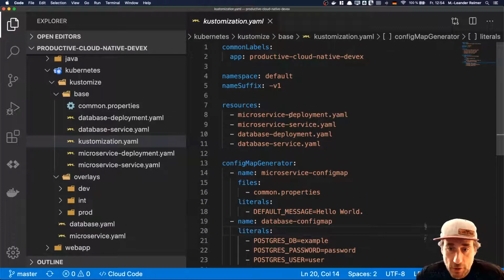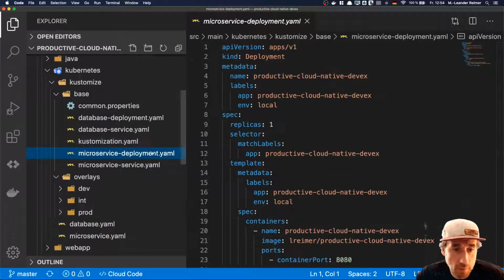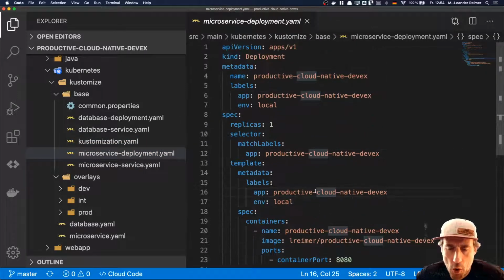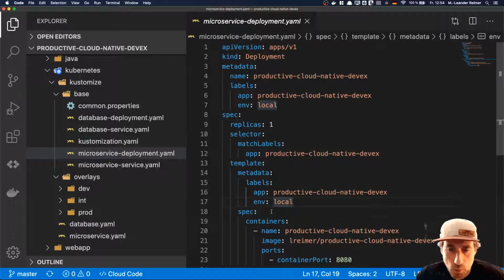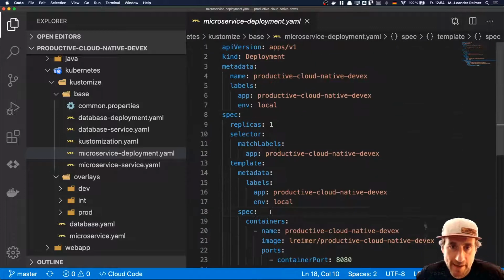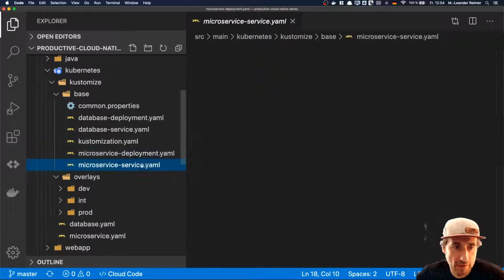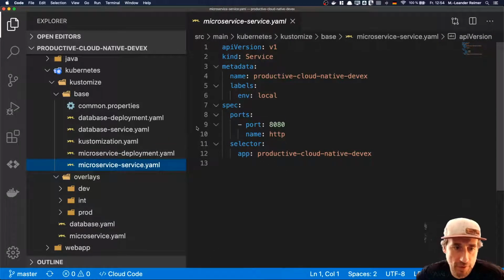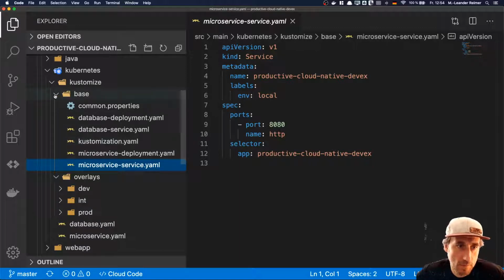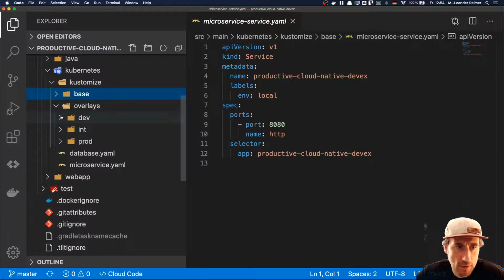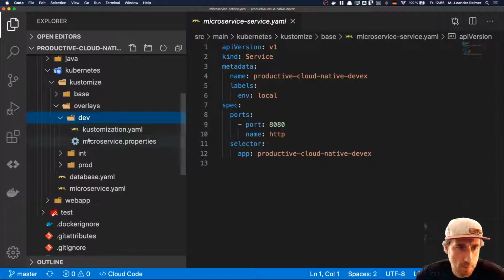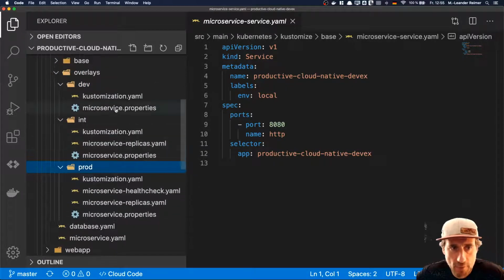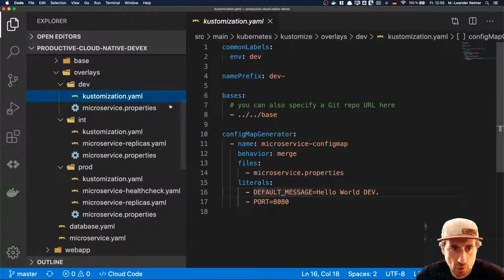Now, if you have a look at those resources here for our microservice deployment, you see no templates whatsoever. It's just a plain Kubernetes deployment here in this case. And the service here is a plain service definition. No magic.